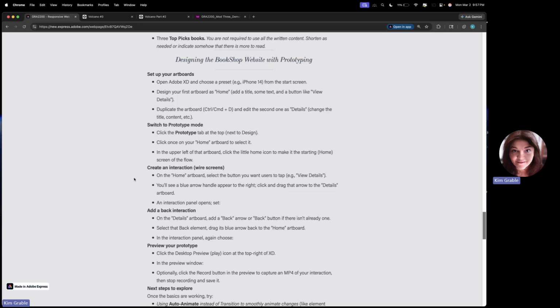You're going to have a back interaction, meaning once you get to the Details artboard, or the place on that artboard, you want a back button. You don't want to get stuck. Preview your prototype. Click the desktop preview and you can play it. There'll be a little arrow for you to play.